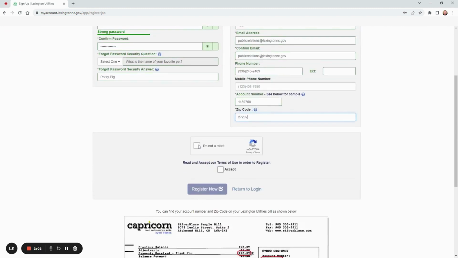Now you select I'm not a robot. You can select here to read the terms of use in order to create an account. Once you've read those, check accept and register now.